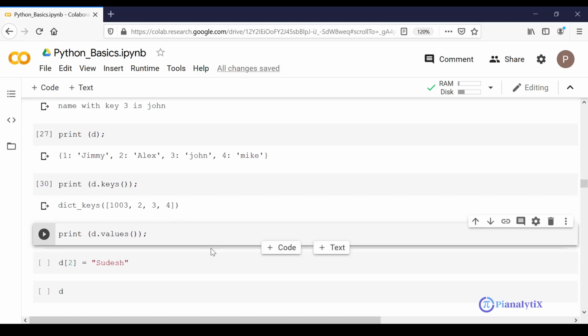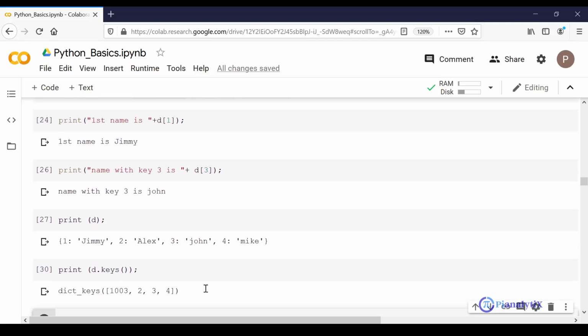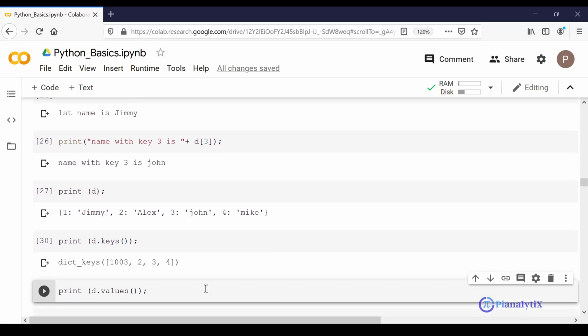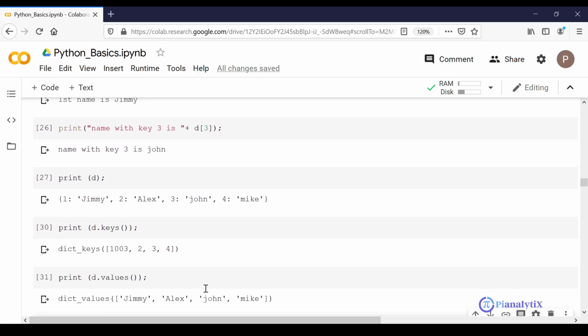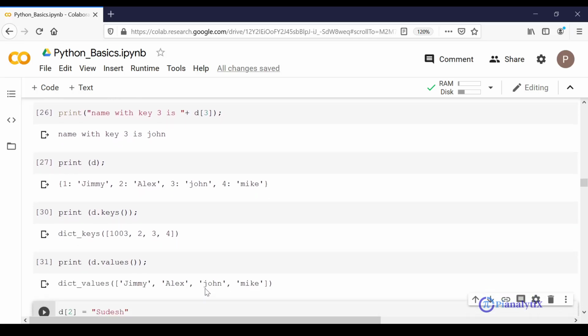Now, if I want to print only values of the dictionary, I can use d.values. So, it has printed the dictionary values Jimmy, Alex, John and Mike.